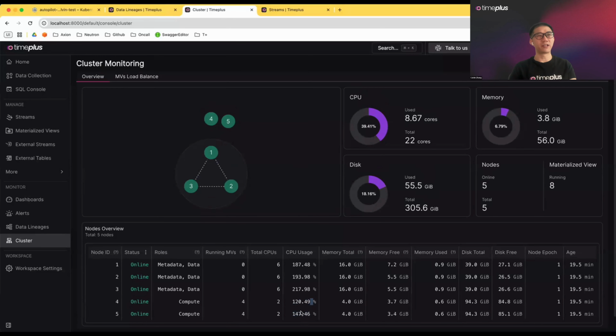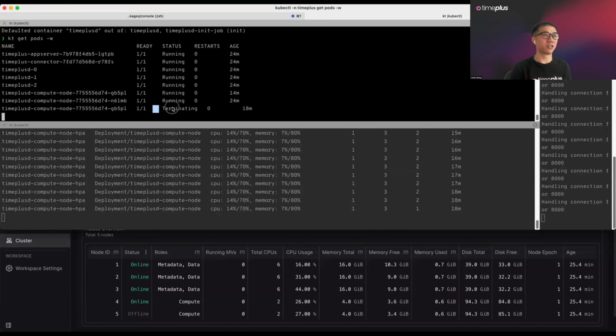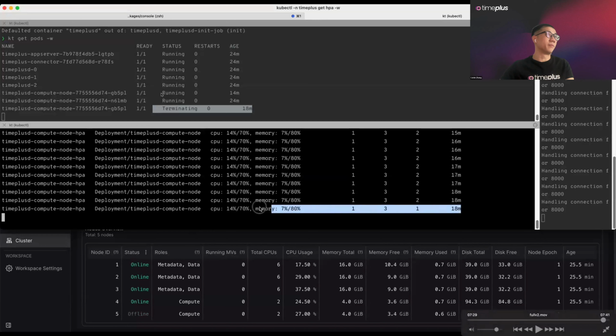Because the CPU utilization decreases, the HPA, the Kubernetes horizontal pod autoscaler, will basically terminate one of the pods, because obviously I don't need 2 pods up and running, right? So as you can see here, the pod is terminating, and the replica reduced from 2 to 1 again.